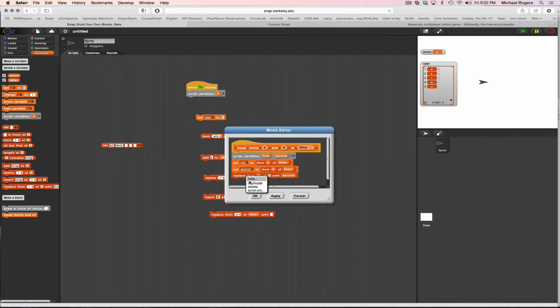And likewise, get rid of this here, and get rid of this here. I want to replace item B with first. And of course, I always have to mention the list that I'm working with.